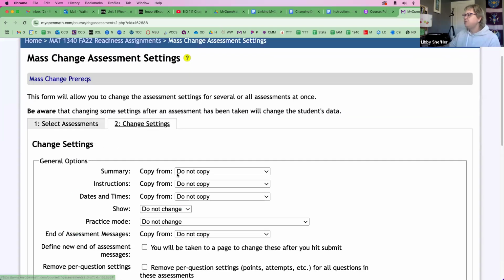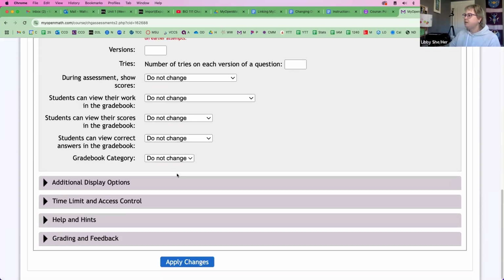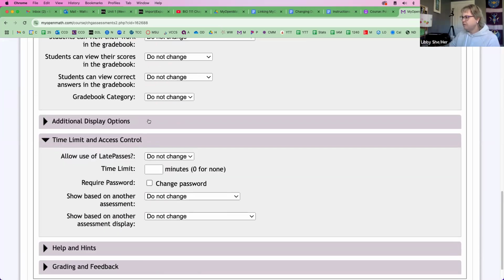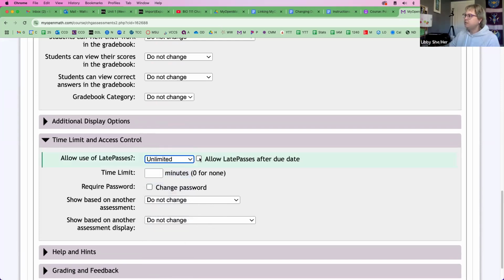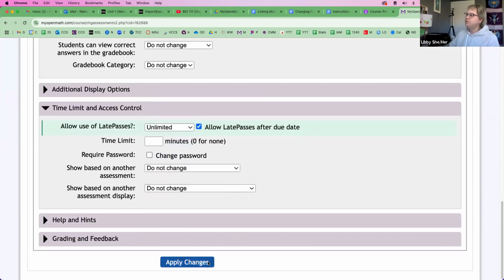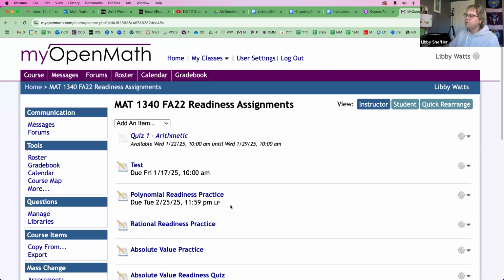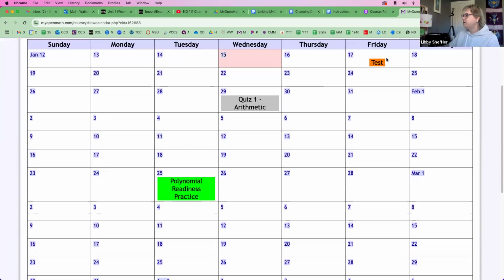So you can mass change any of your settings right here. For example, under late passes, I usually give unlimited late passes and allow after the due date. So that's another thing that you might change here under the mass change. All right, so now when I go to the calendar, I have the actual names of everything.